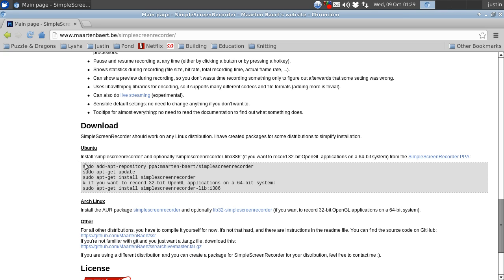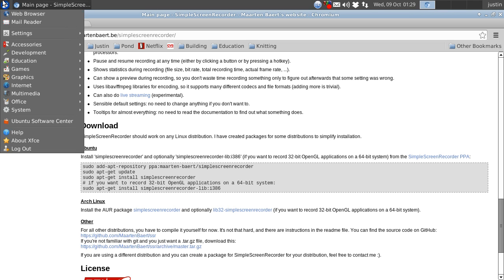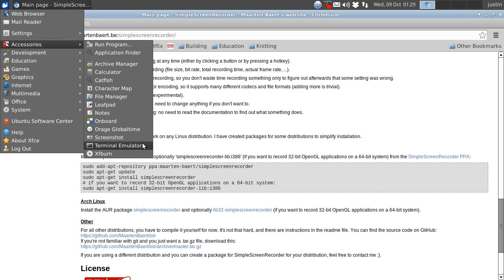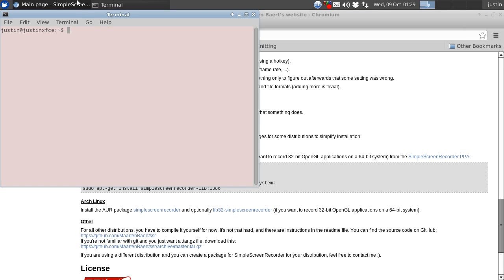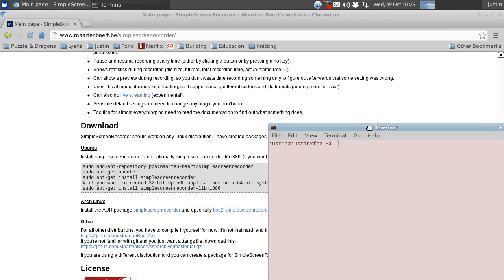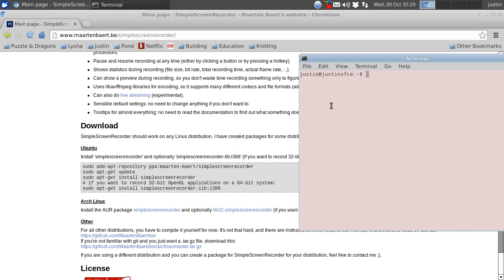You're going to have to open the terminal, which you can find in Accessories, Terminal Emulator. And the great thing about Linux is it's not as complicated to use the terminal as you might think. It's actually copy and pasting. If you're running a 32-bit system, then you will use these bottom ones. If you're running a 64-bit system, you're going to want to use these top ones here.